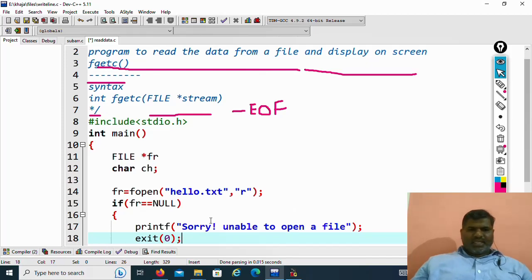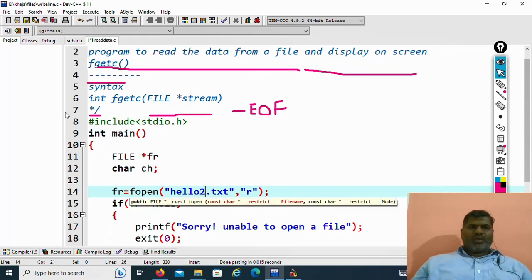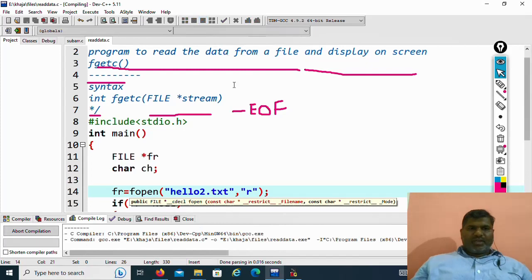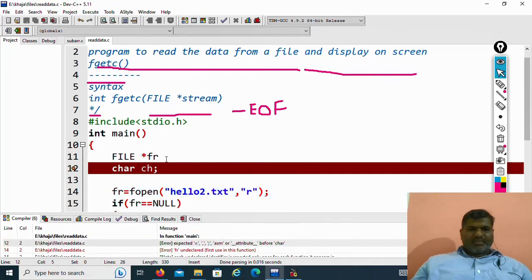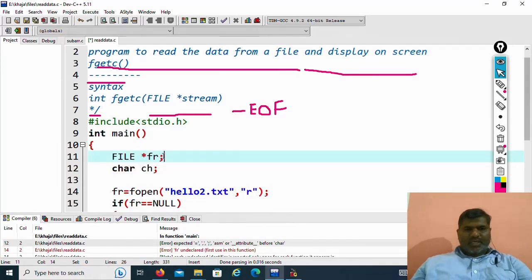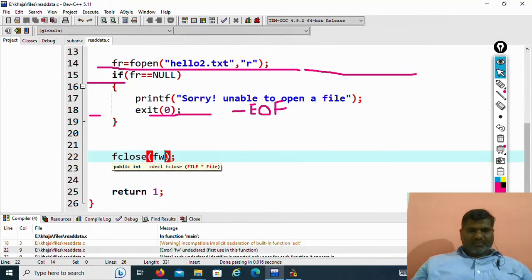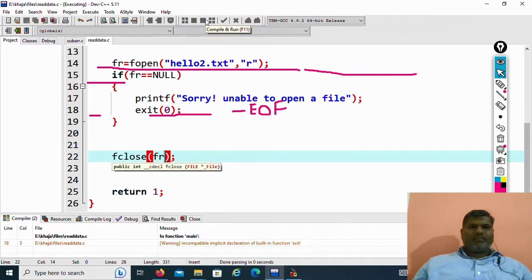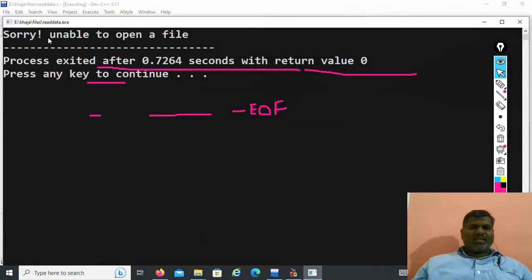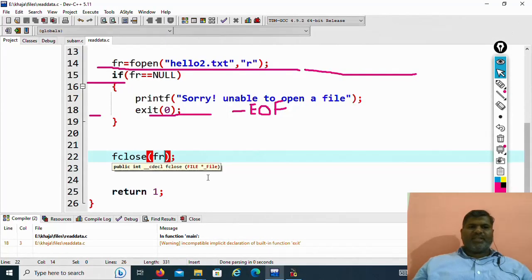Now you can see the output: sorry, unable to open a file. So use hello2 here. Is hello2 available in our directory? No, it is not available. So if you run your program, it displays the message, sorry, unable to open a file. What is the file pointer here? fr. Now run your program. You can see, sorry, unable to open a file. Why? Because the file is not available with that name.